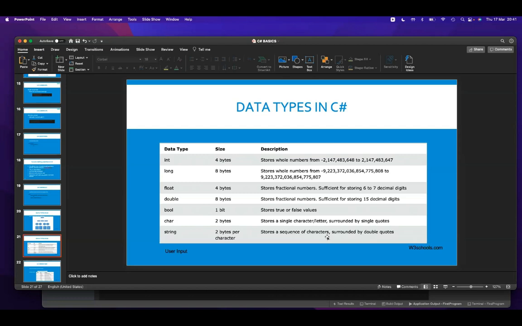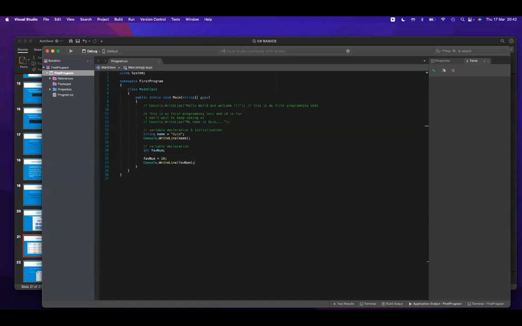So we've used string values before. We've used integer as well. So we're going to look into different examples or ways to use these specific data types. So next up, okay, let's quickly look into how to use the different data types in your Visual Studio. So I'm going to add a new line of comment here that says C# data types.